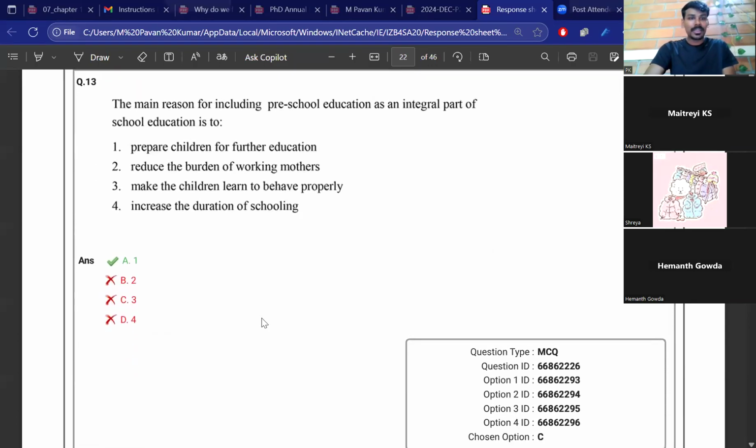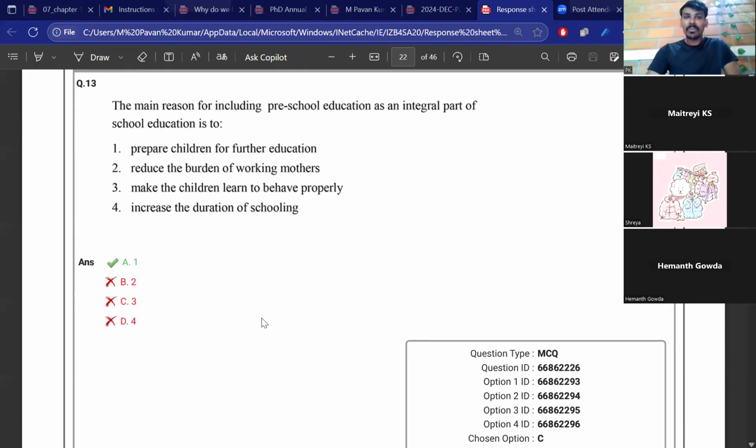Thank you. Next question: the main reason for including preschool education as an integral part of school education is to. We have talked about preschool education and the preparatory foundation stage, if you remember NEP 2020 and NCFSC. Option one, prepare children for further education; reduce the burden of working mothers; make the children learn to behave properly; increase the duration of schooling. So the correct answer is prepare children for further education.